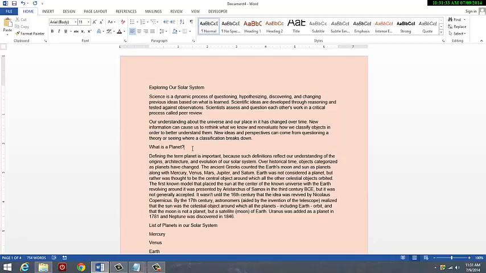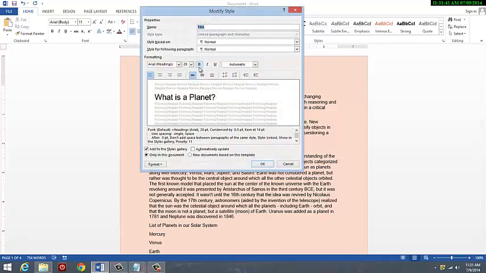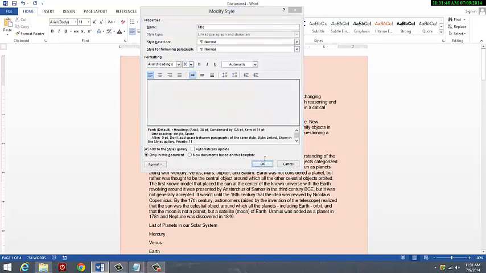Title style. The first thing we need to do to the title style before we apply it is modify the size. So we're going to go up here to the styles, title. We're going to click on modify, and we're going to change the size to 36 points and click OK.